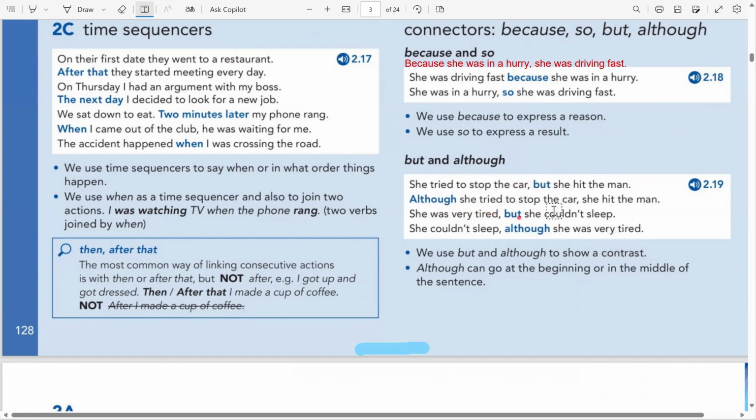So, although she tried to stop the car, she hit the man. She was very tired, okay, but she couldn't sleep. Or she couldn't sleep, although she was very tired. All right, so they are used for contrast, guys. I can start with although at the beginning, and I must use a comma here, or I can use although in the middle of the sentence. No problem at all. In both cases, we use a comma, guys.